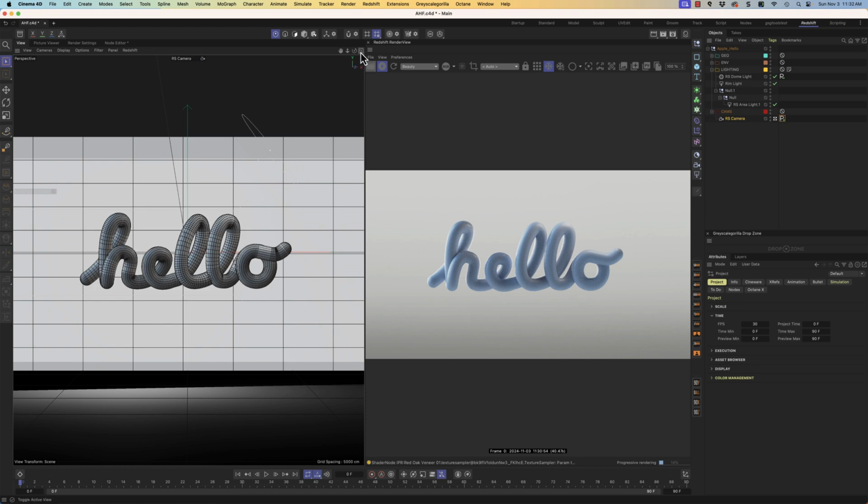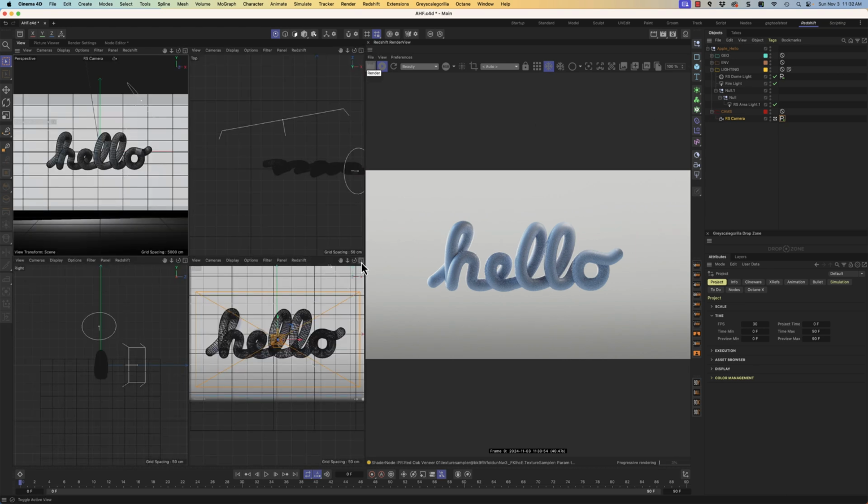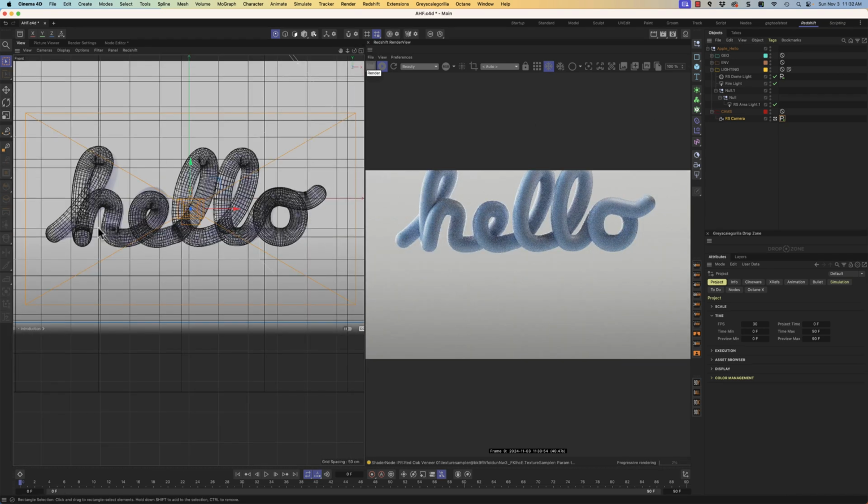So first thing I did was bring in reference into the viewport here. And let's just jump over here. And I brought in reference from the original animation. This helped me trace the hello and try to get that script feel to it.